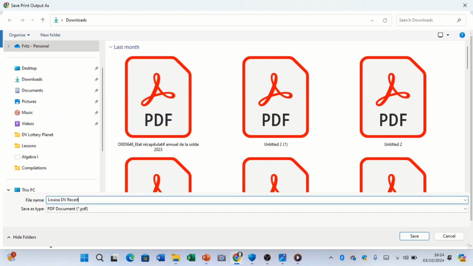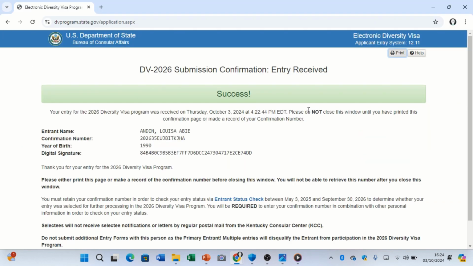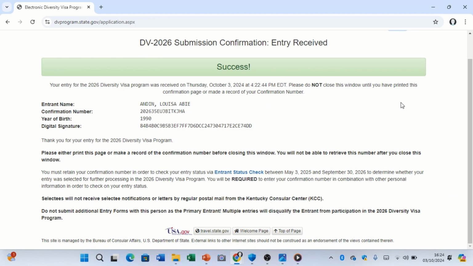You can do this on phone, okay? You can do this on phone as well as on computer. And I save it. So I've saved my receipt. And this process is complete.